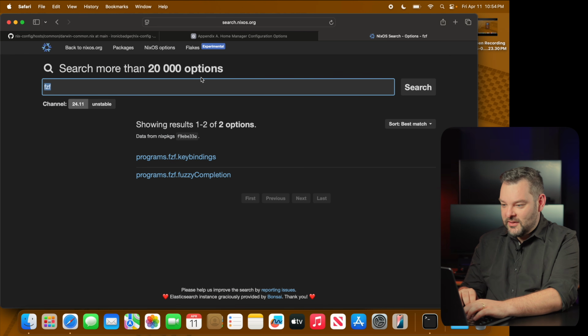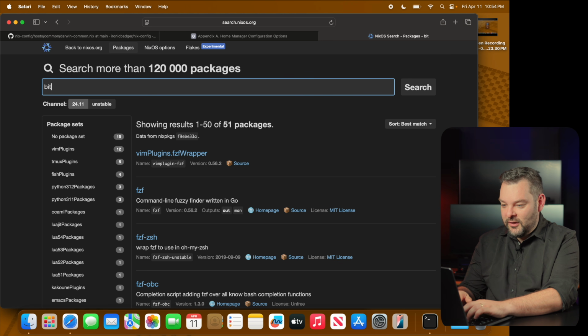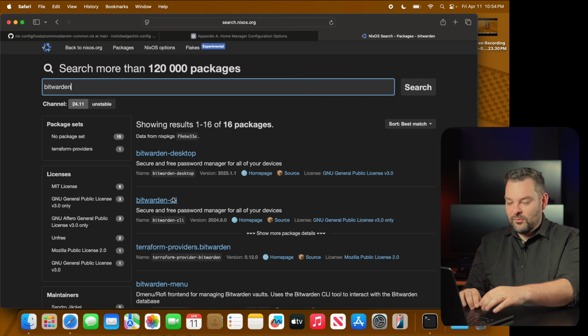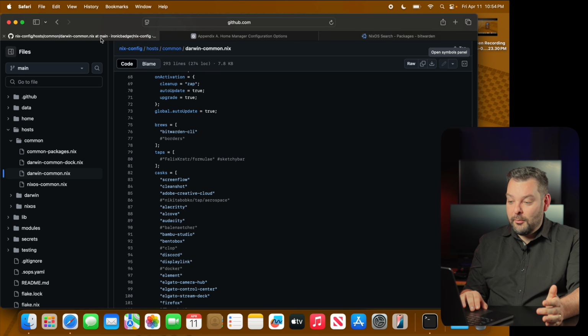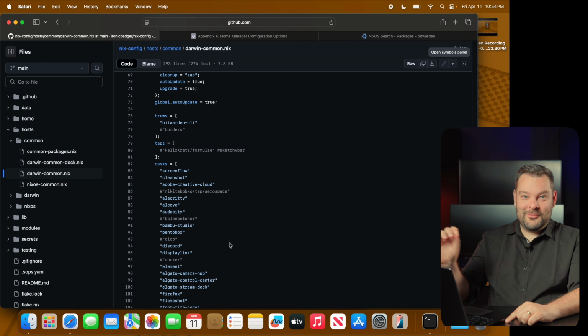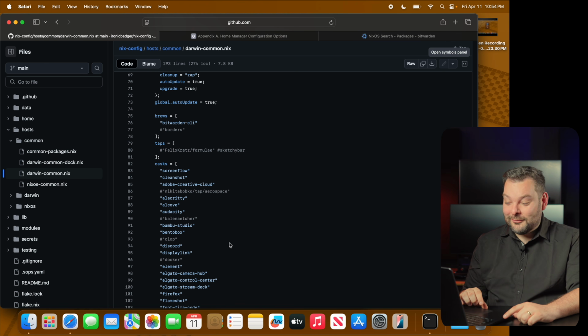Let me just check and see under packages. Is Bitwarden CLI? Yeah, I should probably move Bitwarden CLI out of brews and put it into my Nix common packages list over here. But again, you will never be bored with NixOS or Nix in your life.